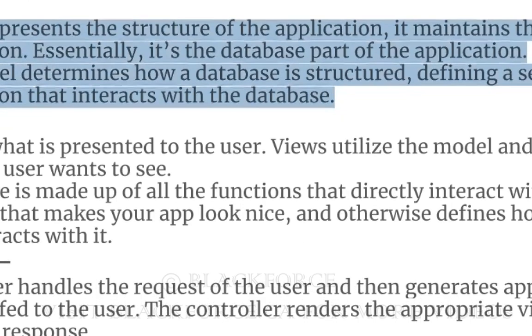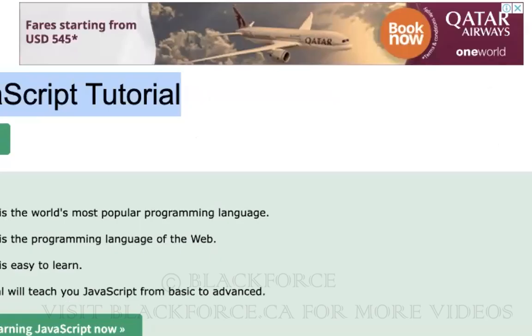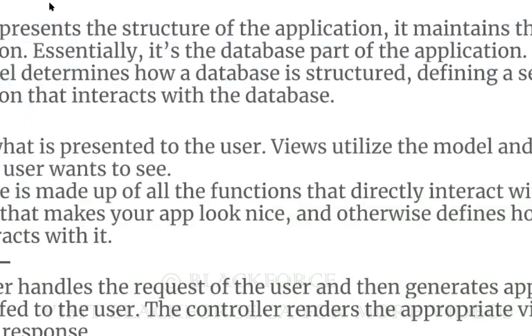Then view, again, quite descriptive, right? View is what is presented to the user, right? So everything you see here, or everything I'm seeing here, is handled by the view, right? So the view is presented to the user. Views utilize the model and present data in a form the user wants, right?